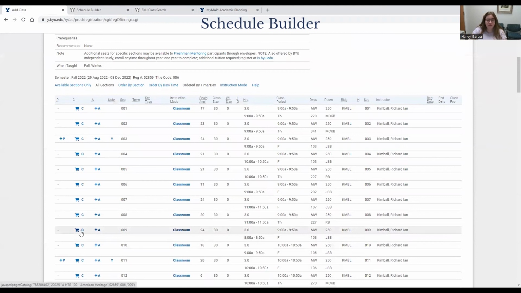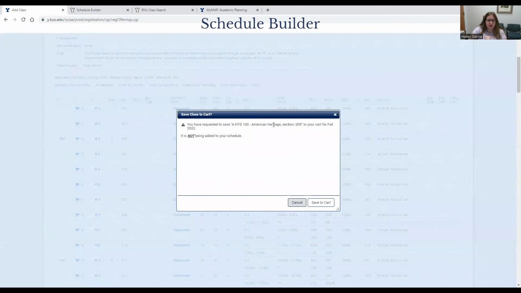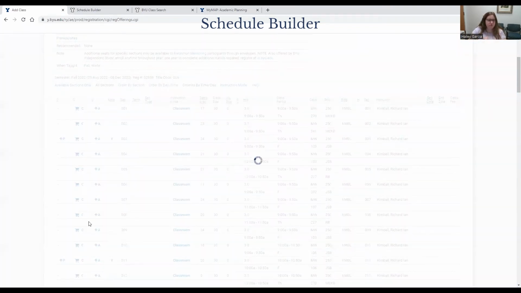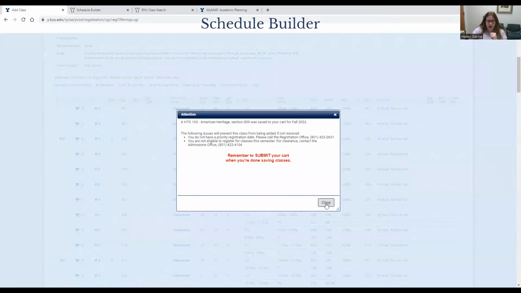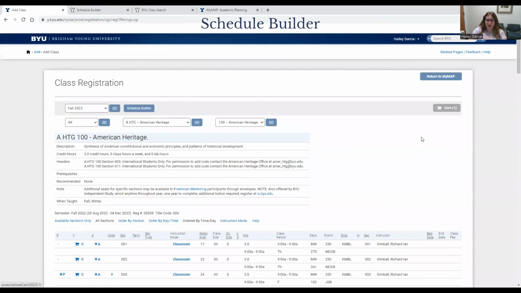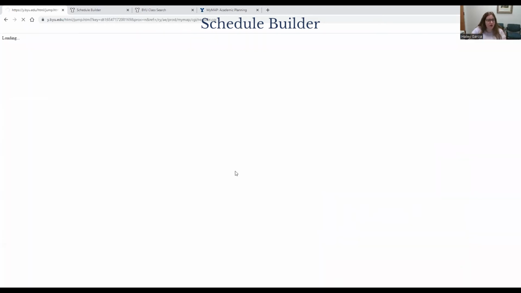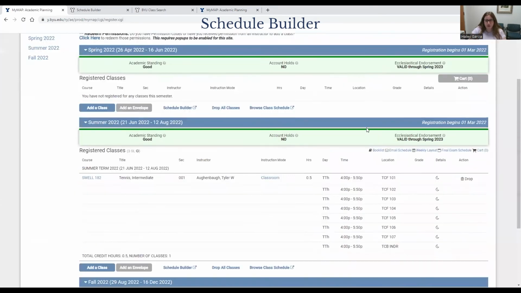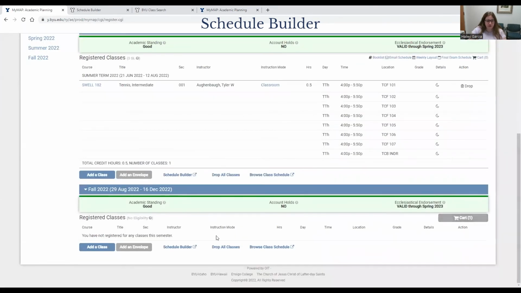Okay, so I can add this to my cart now on this page. Add it to my cart. It gives a warning, it's not being added to your schedule, just to your cart. I press the C and it says, remember to submit your cart. You're not actually added to the class. You can see the cart by pressing this button, or when you're on MyMap on the register tab, you can click on the semester's cart button here.